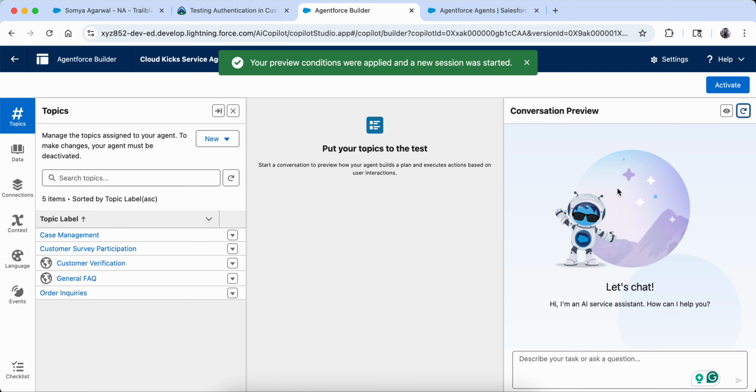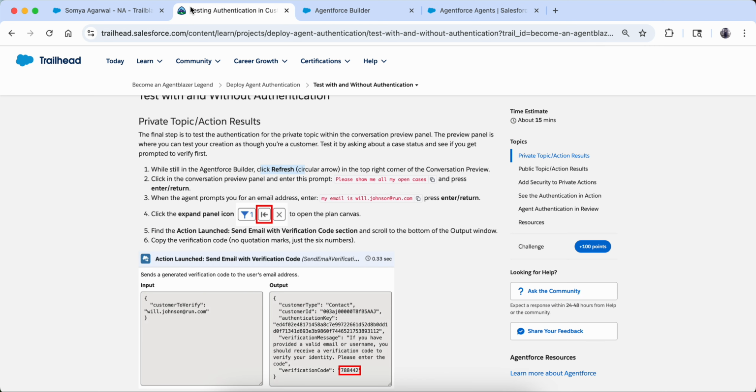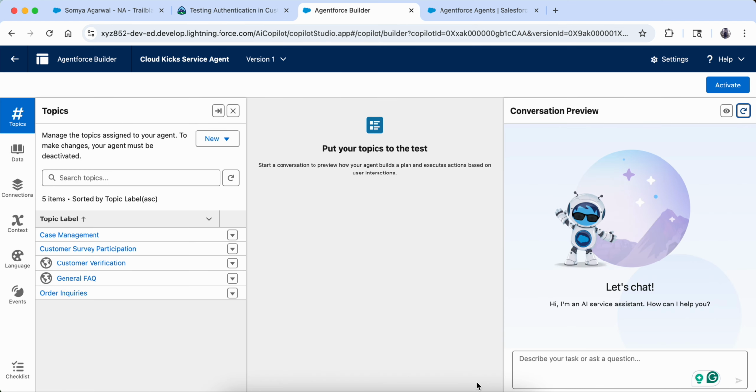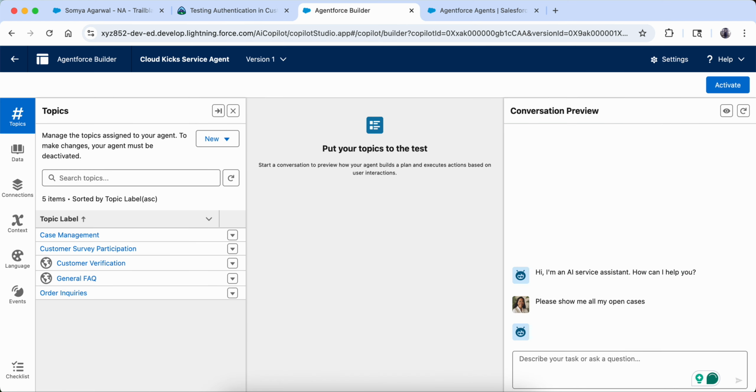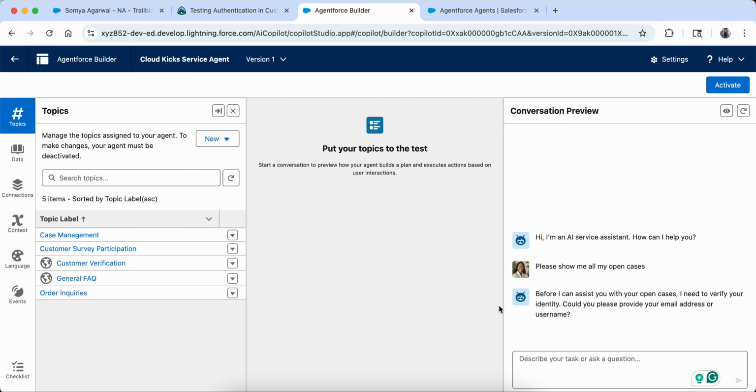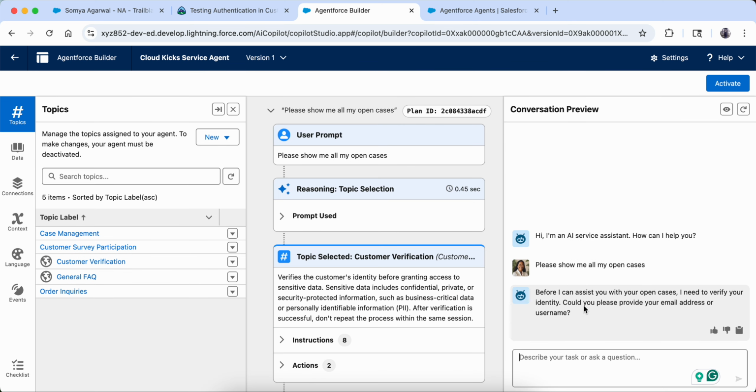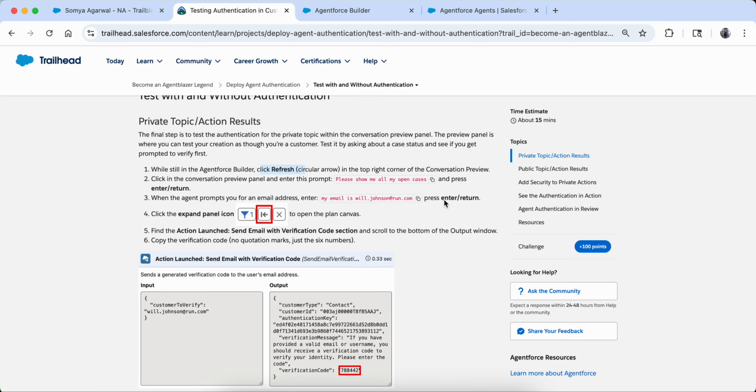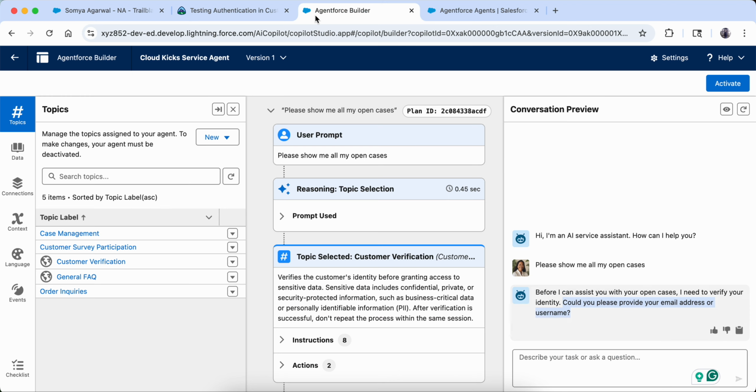I'm going to press it. Now it is saying that it is refreshed. Now let's say, please show me all my open cases. I have copied it and I'm pasting it. Now it says that before I can assist you, I need to verify your identity. Could you please provide your email address or username? I'm going to copy the same email address.